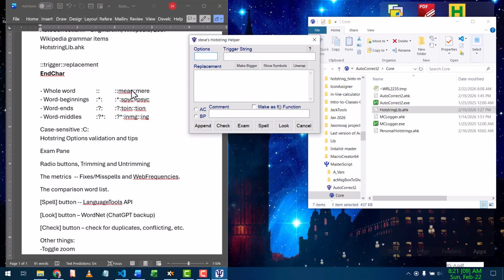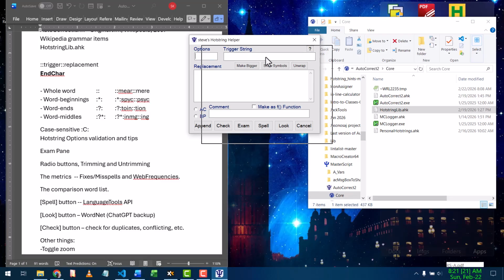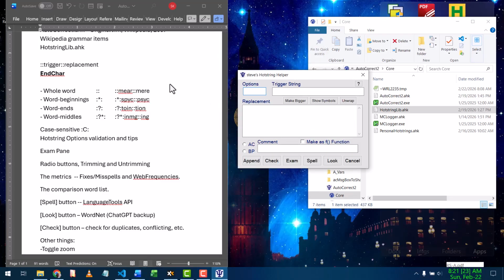So we have the whole word ones, and here's an example. I think this probably came from the original AutoCorrect.ahk by Jim, and it's a misspelling for "mere." So a mere accident, mere whatever. It's pretty unambiguous. This is an actual one that I have running. So if I type it, it's fixed.